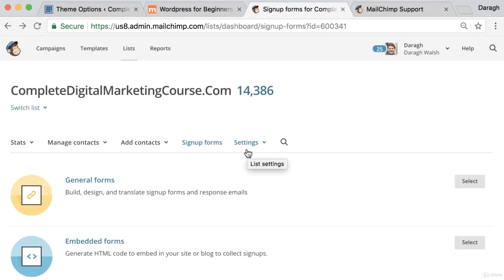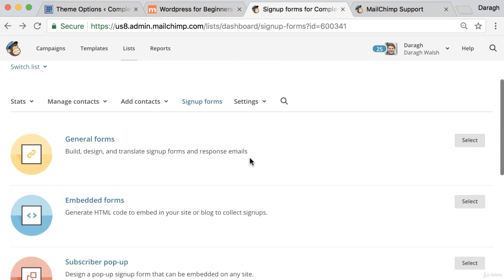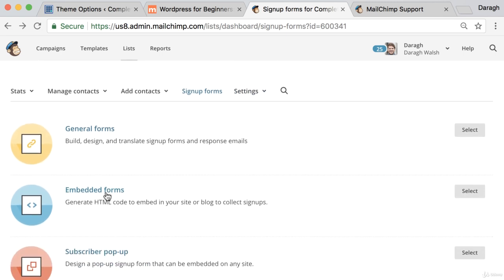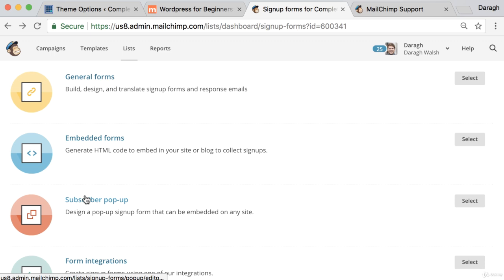So to recap, in this lecture, you've learned how to build your email list faster by adding an email sign-up form to the sidebar of your website and also a pop-up form. So come in to MailChimp, get the code, and put it onto your website following the steps that you've learned in this video.